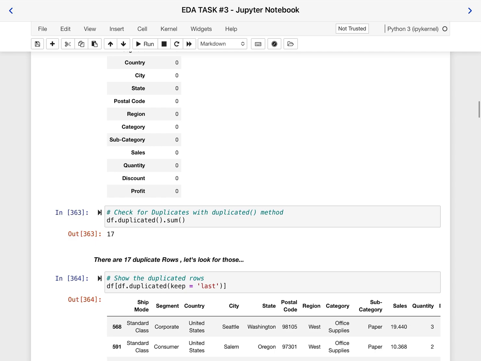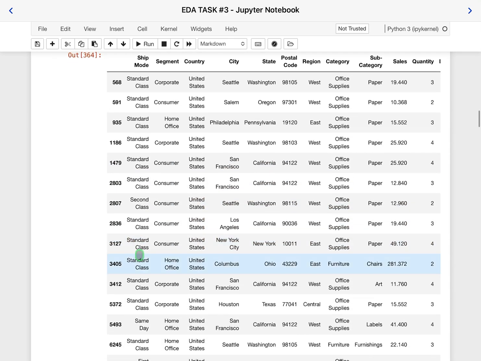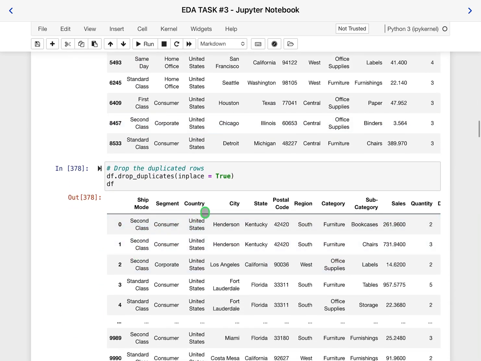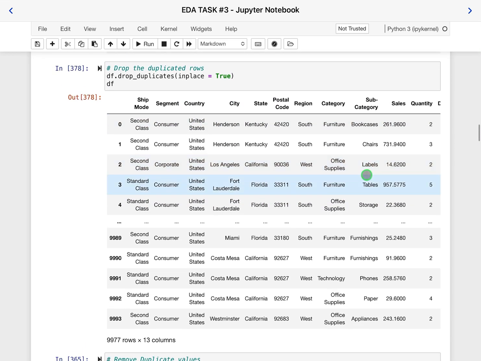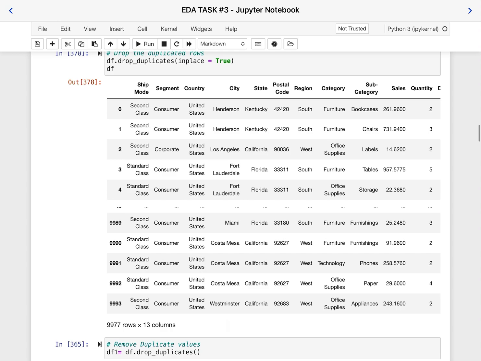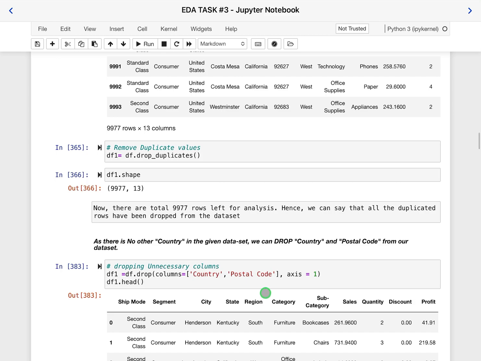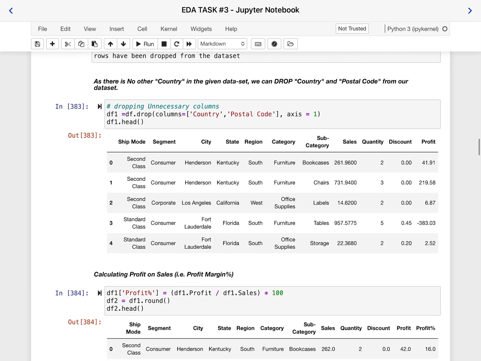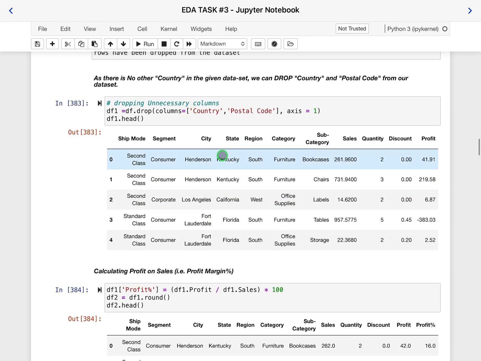Anyway, in data cleaning, we look for the null values, then duplicates. There are 17 duplicate rows. We'll drop all of them by giving this command, drop_duplicates, with inplace=True. After dropping, we can see 9977 rows, right? It means we have removed our duplicates. Now, this is not recommended, but you can do it: I have dropped the postal code column because it is not that necessary, because the country is the same and postal code is not required.